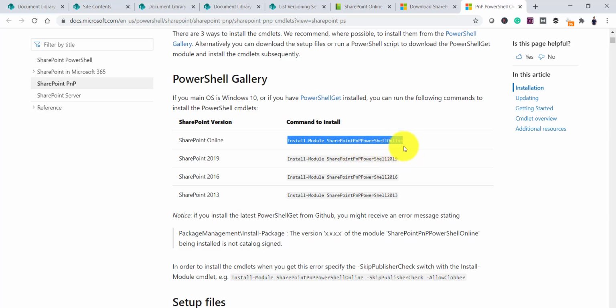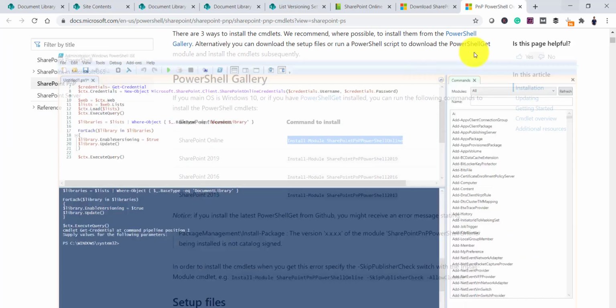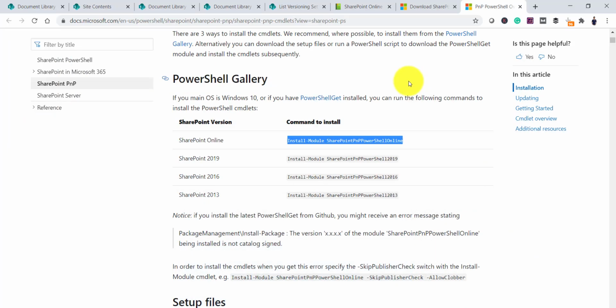If you install this on your computer, whether it is Windows 10 or Windows 7, then PnP PowerShell Online will be installed, and you can connect to your SharePoint Online sites from PnP PowerShell. You can also use your PowerShell ISE to execute all the code. Next, in PnP it is quite simple to do this.